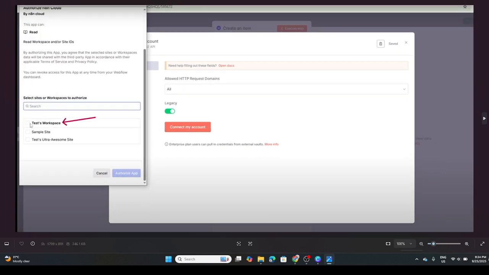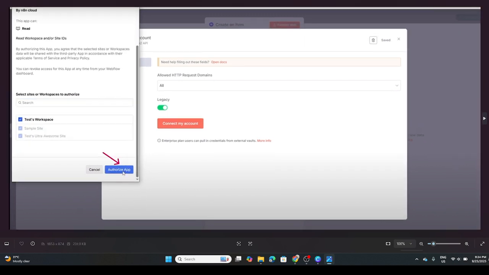The last vital step is to click on Authorize App, solidifying the connection between your accounts. This final approval is crucial, as it grants n8n the necessary permissions to perform actions on your behalf in Webflow. And that's it. You're all set.